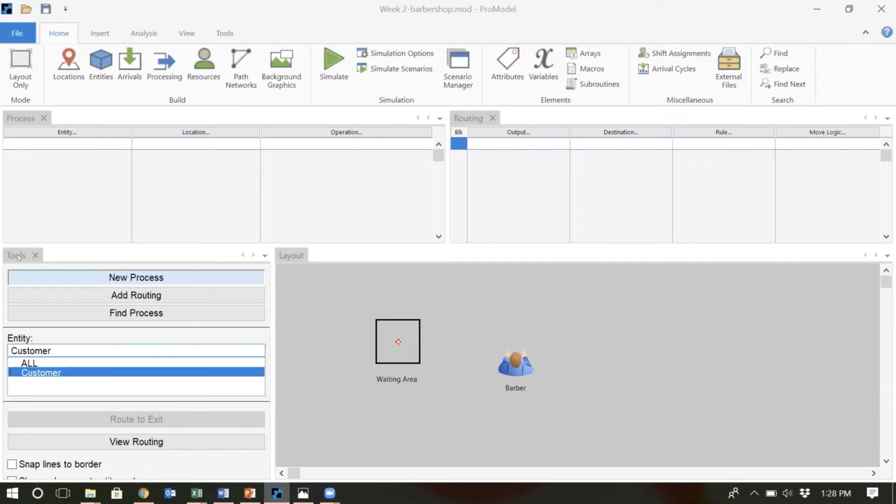Then what I want you to do here at the bottom, do you see the tool menu, tool tab? Click on that. And then you see here the list of your entities. Do you see customer? Select that. So if something else is selected, don't. Just make sure the customer, your entity, is the one that has been selected.